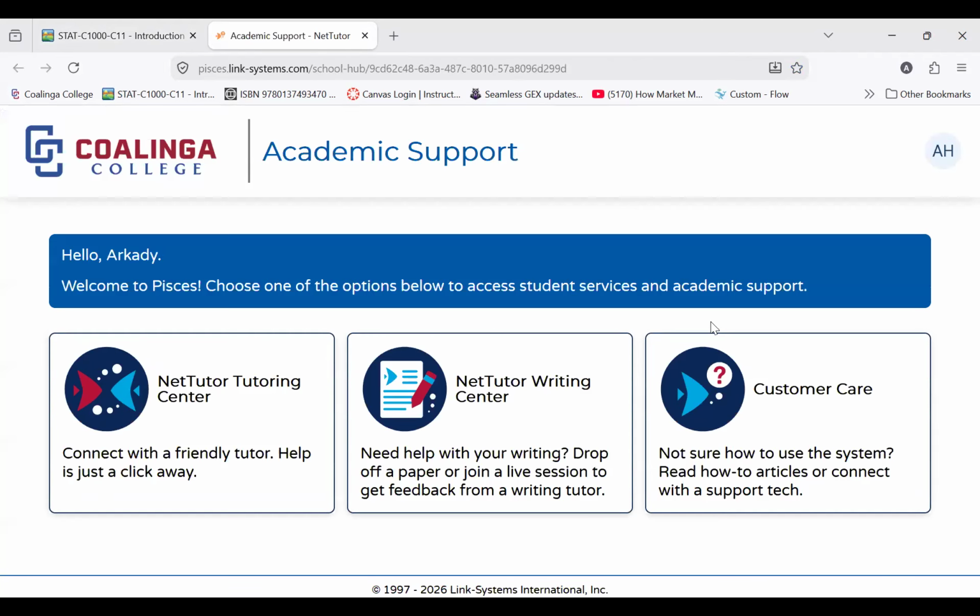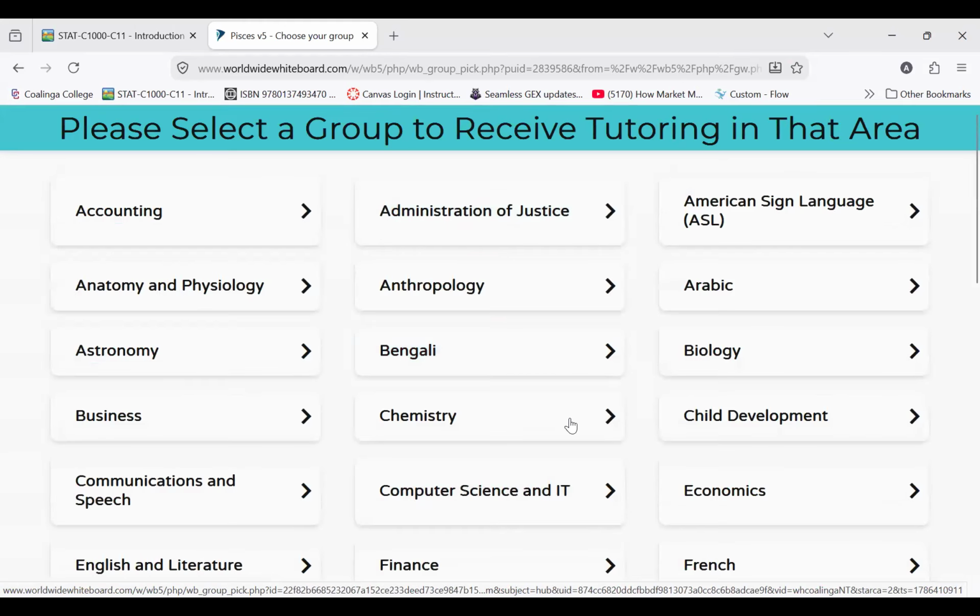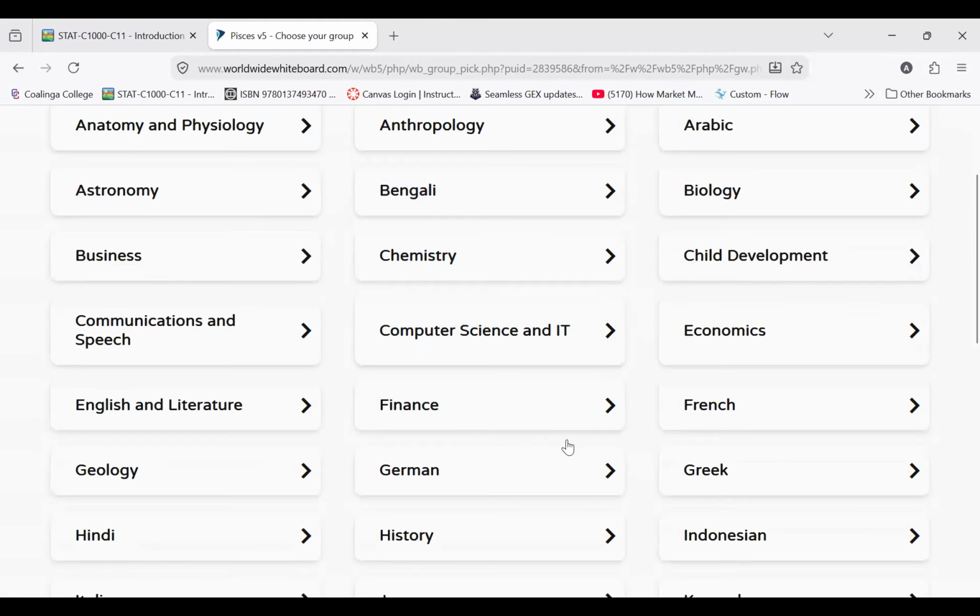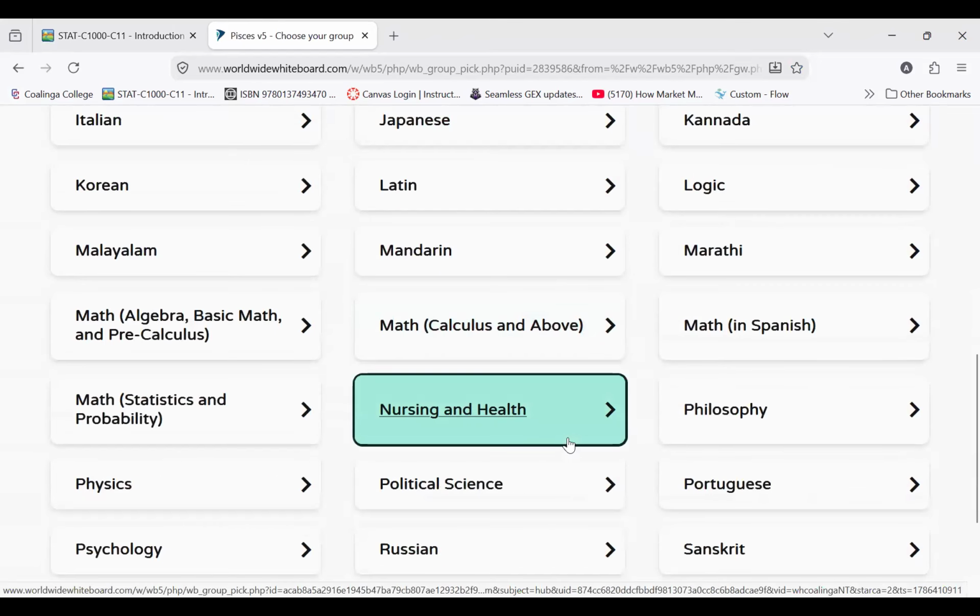Okay, perfect. So this is a tutoring service that West Hills College buys. They buy 40 hours for each student, and it is a third-party tutoring service. There's a writing center here as well, or just tutoring itself. When you click on tutoring, it usually asks for what subject. So it's not just for the math class; it is for any subject whatsoever.